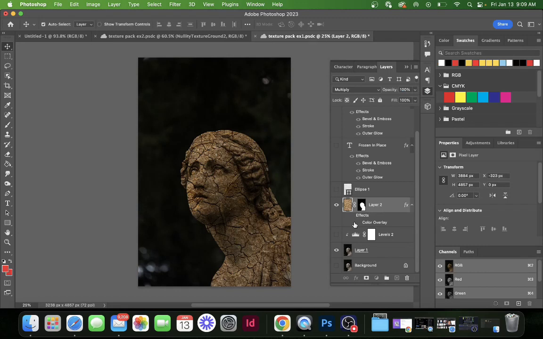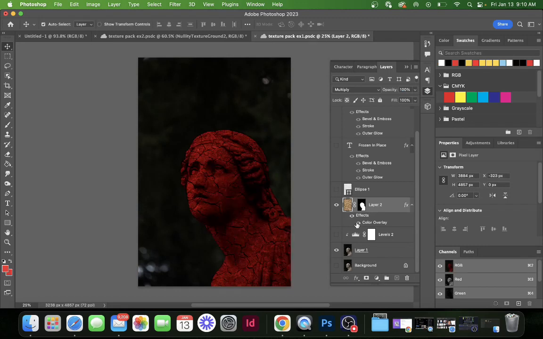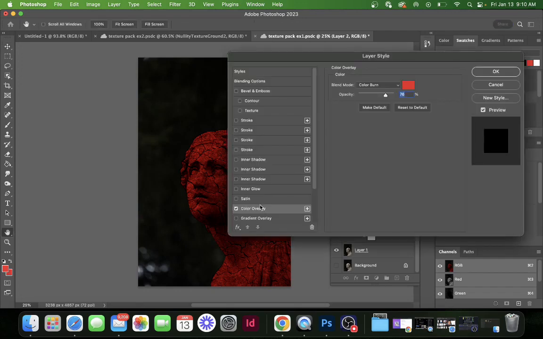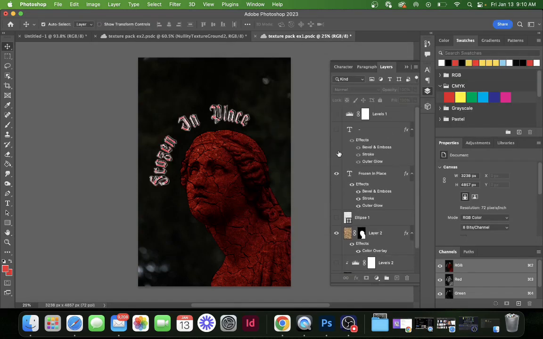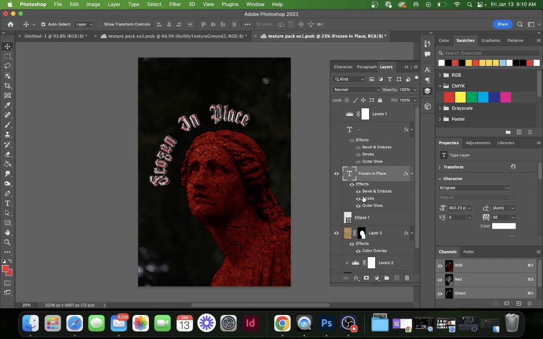And then I added some effects. I added a color overlay, and I just turned it red right here, and the opacity is about 75. After that, I just added some text to make this look a little bit more visually appealing. It says frozen in place with a bevel and emboss and a stroke and an outer glow.